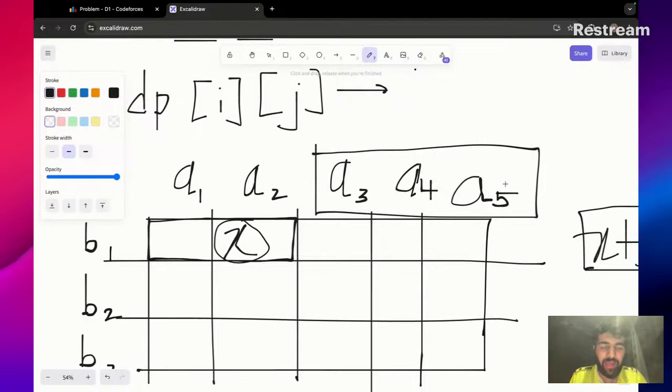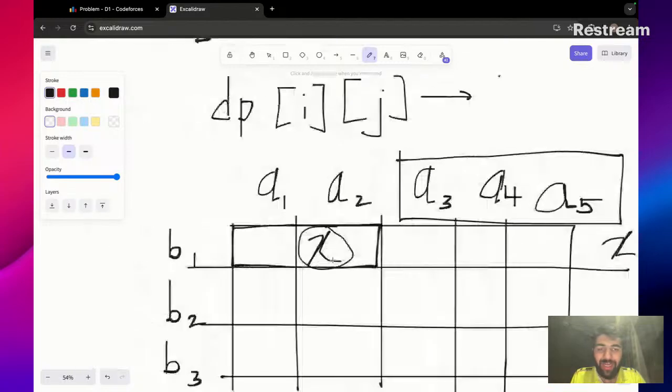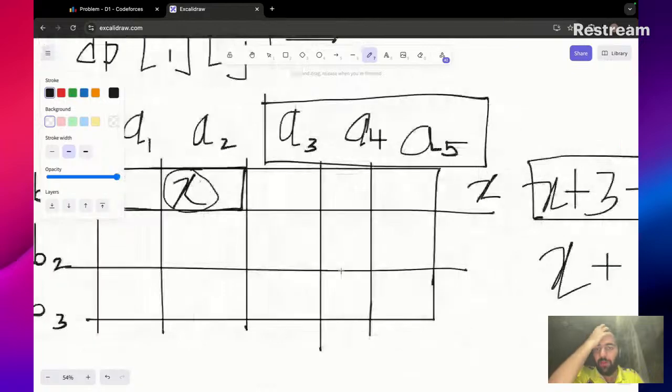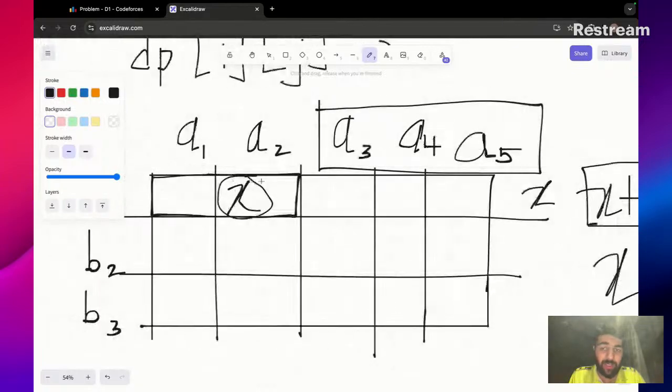So a3, a4, a5. After a5, I remove x. I cannot transition from x, right? And every time I am going to add x plus, I am going to add the minimum. So this is just the first transition.